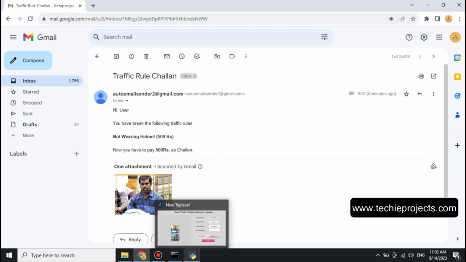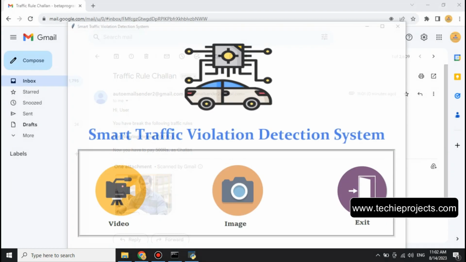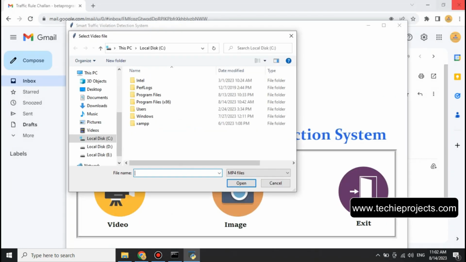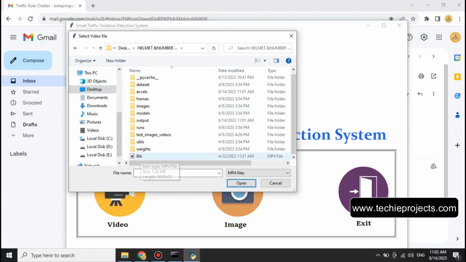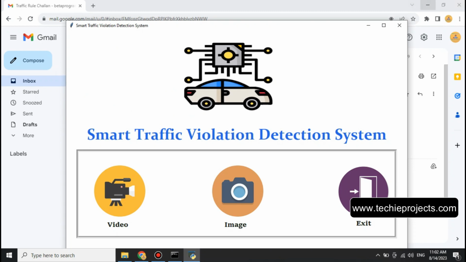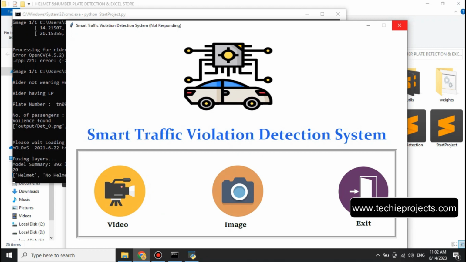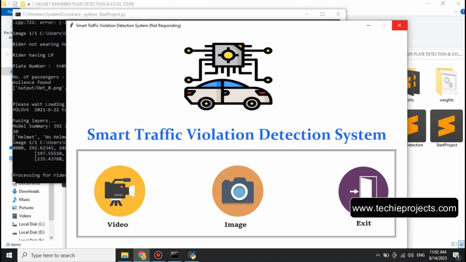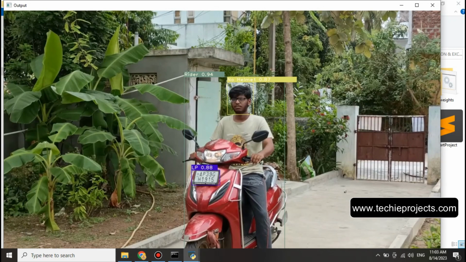It works on video like that. Let's select any video. I'm selecting this video. First the detection part is done, where it detects the helmet, rider and the license plate. Now it works on the recognition part. You can see it detects the helmet status, license plate and the rider.